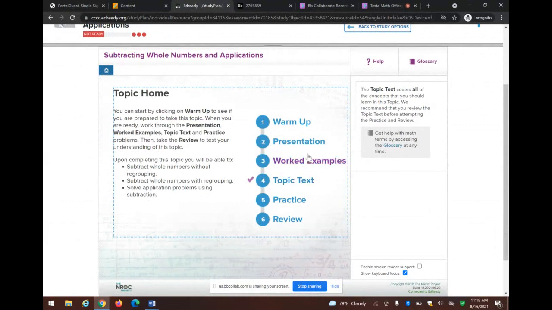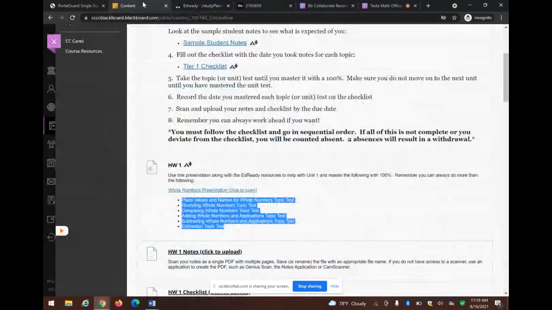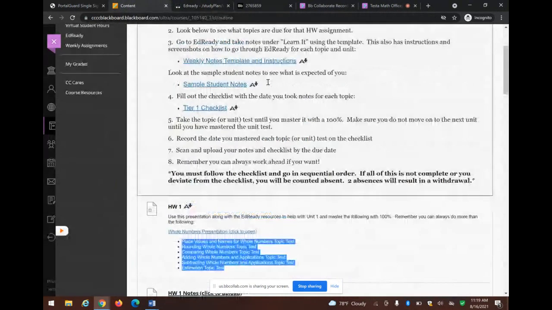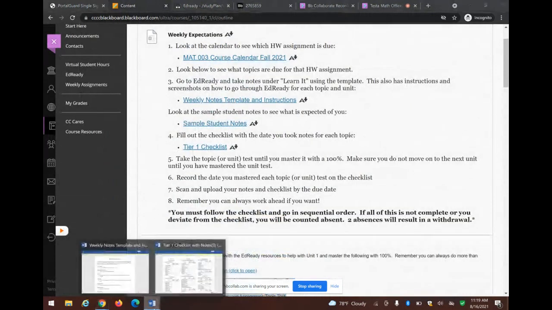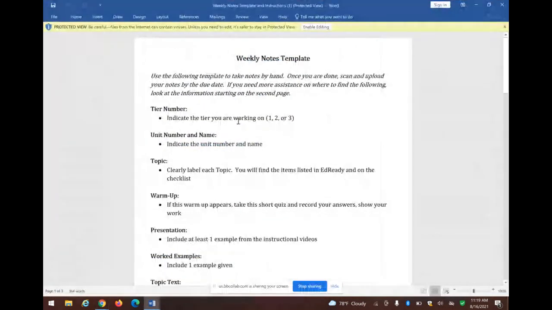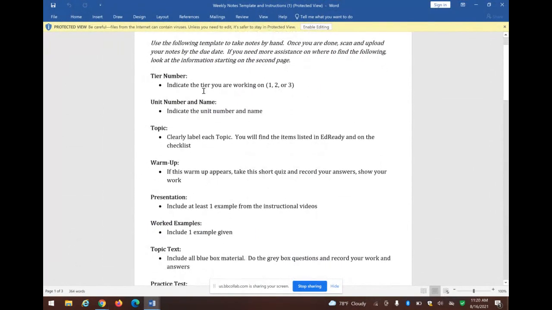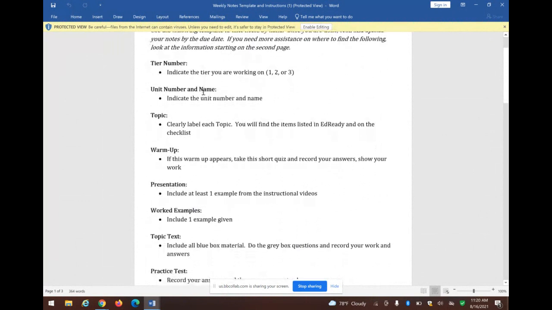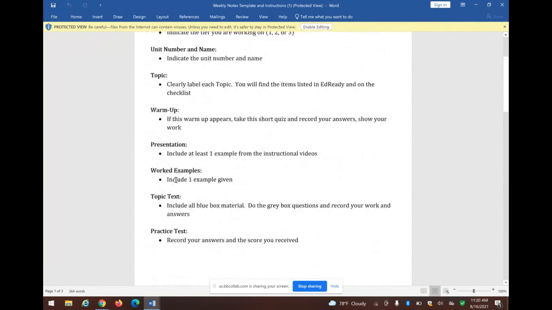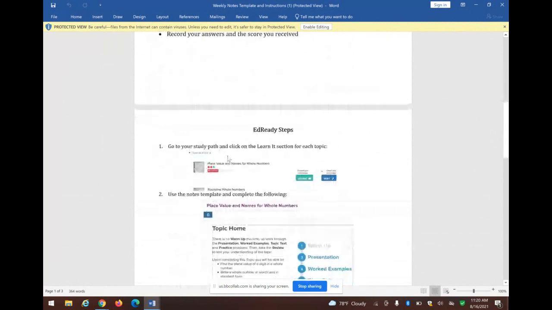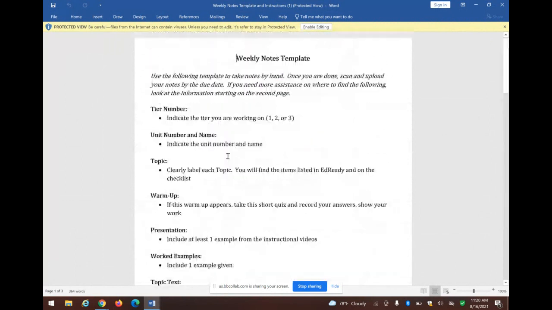So on Blackboard, if you look under the weekly notes template and instructions, you will see a template of the notes that you need to be taking. So you will want to, on a separate sheet of paper, take notes on these things for each topic. So as you go through, you have the topic, the warm-up, the presentation, and this will take you through everything that you need. There's also screenshots down here that can help you as well.